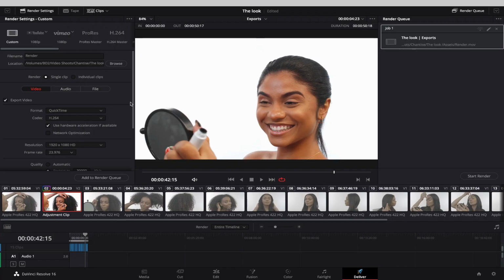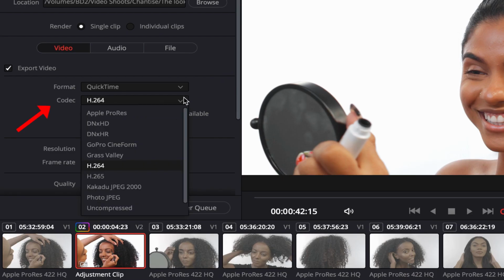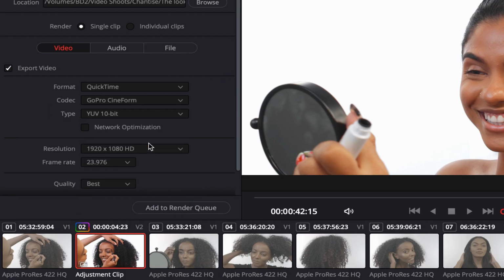This next setting I'm going to show you guys is one of my favorite and my go-to setting for whenever I'm doing a client project, a personal project or a passion project. That's the setting I go to no matter what. Even though the file size is huge, I don't care. I just need that quality. To start off, you're going to go down to your codec and you're going to choose GoPro Cineform.